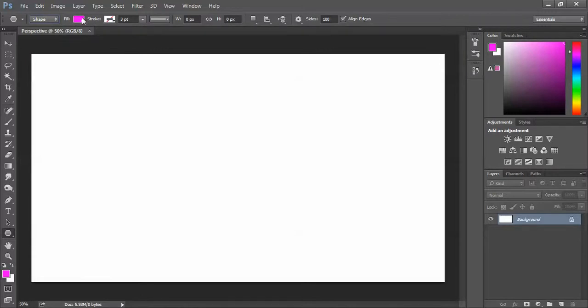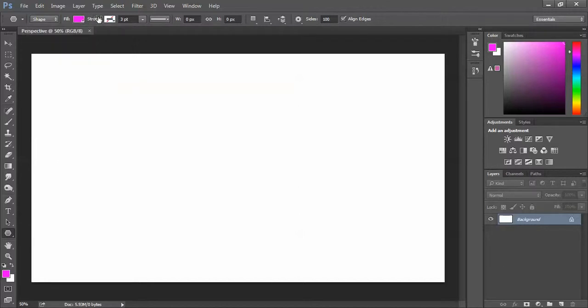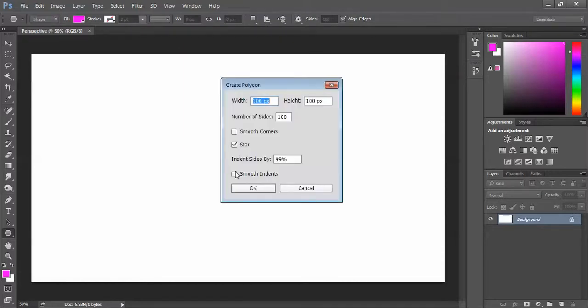So I need to make sure I've got a fill, that it's on and not being struck out like that one there. I don't need a stroke on it. And I'm going to create it with 100 sides. There are two ways of changing the settings for this. You can just tap on the screen, and it will give you the width and height and number of sides.